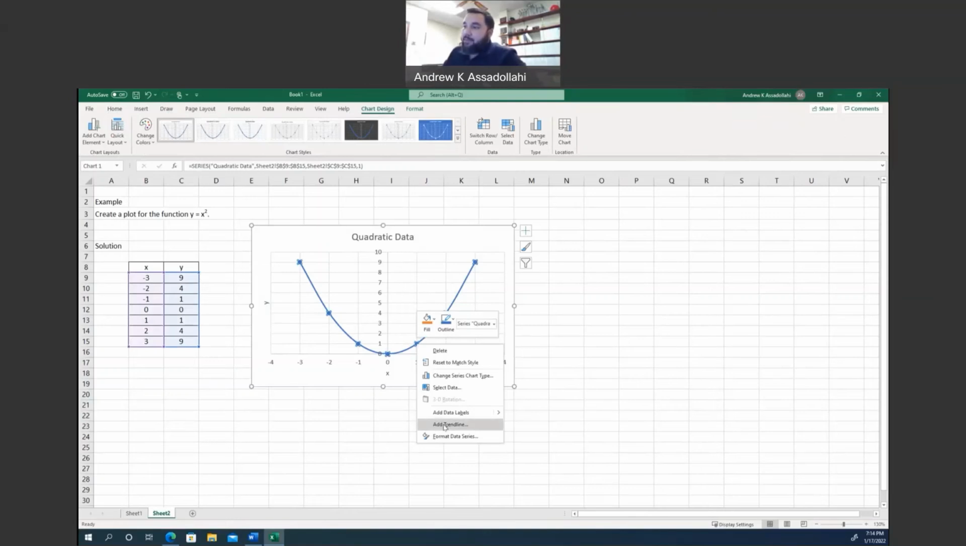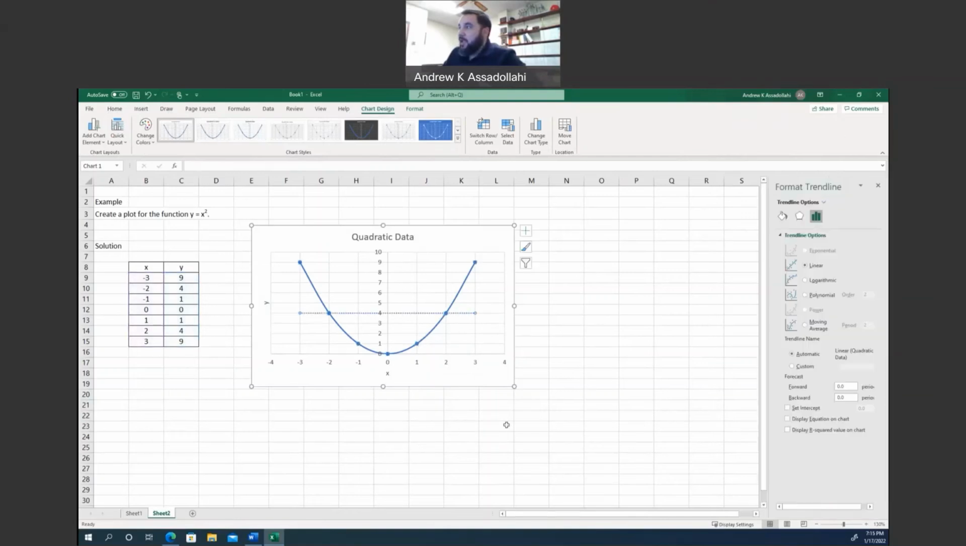If you want to add a mathematical trend line, again, you right click on one of the data points and you hit add trend line. And should we just go with the default linear this time? No way. This is clearly quadratic data because y equals x squared is a quadratic. So we're going to hit polynomial. Obviously, it's order 2. And then if you display the equation on the chart, what do you get?